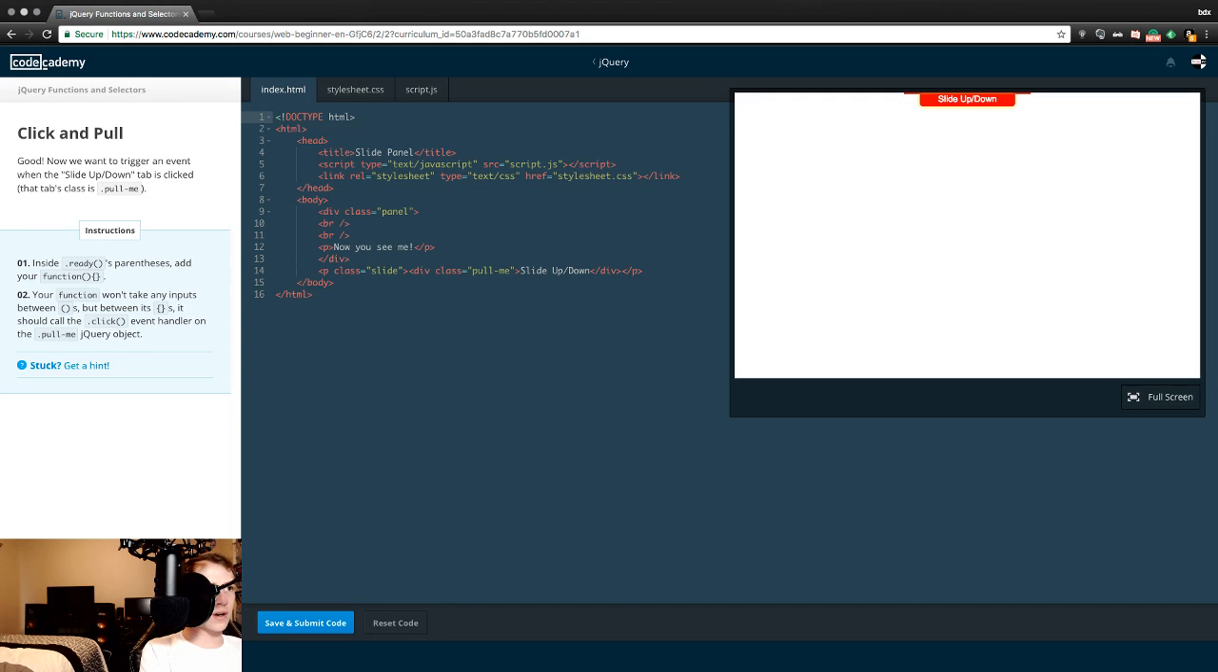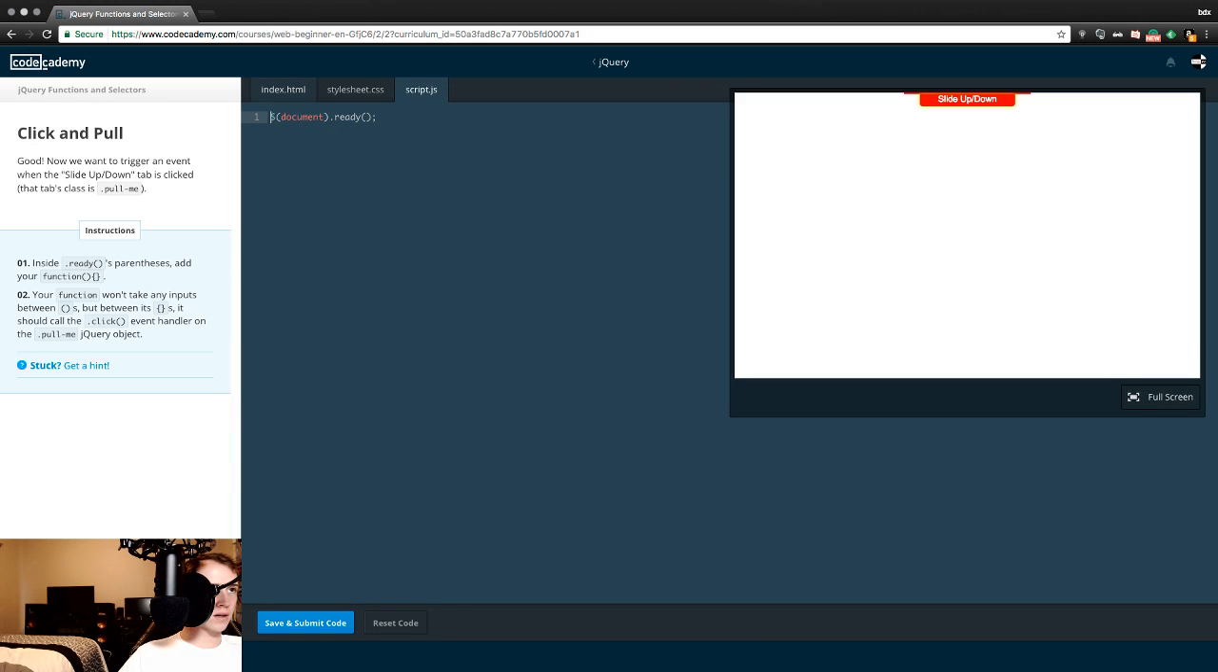Instructions. Inside the ready's parentheses, add your function, empty parentheses, curly brace. Your function won't take any inputs between the parentheses, but between its curly braces, it should call the click event handler on the .pullMe jQuery object. Okay. Here we go. Document ready.